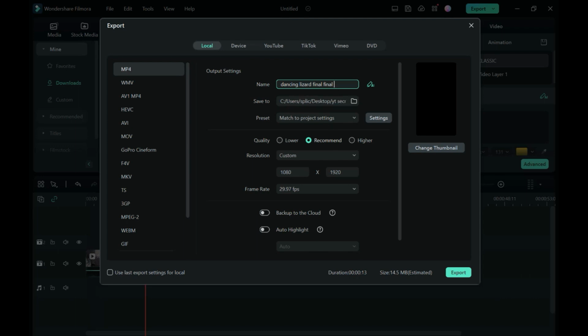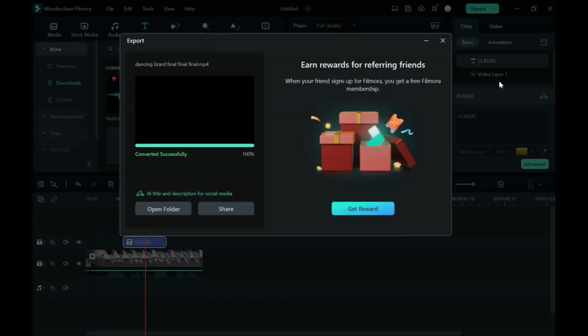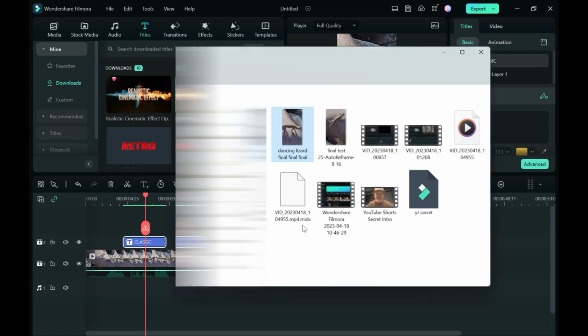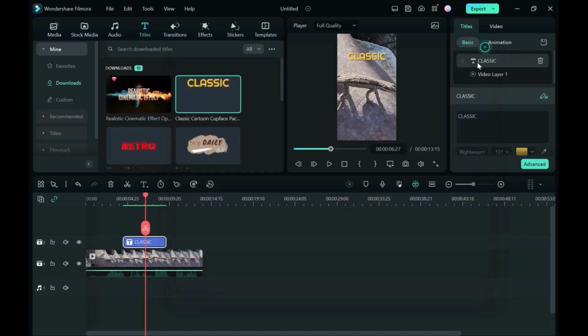Because I have so many files in this folder, I'm just going to put a stupid name on it. Final, final, final. So I know where to find it when I'm done. Go ahead and export it. Once you're done, you're done. You're ready to upload that file to YouTube. It is finished. It will have the text, it'll have the sounds, it'll have the LUTs, whatever you did to it, it'll have it. And that's everything, guys.